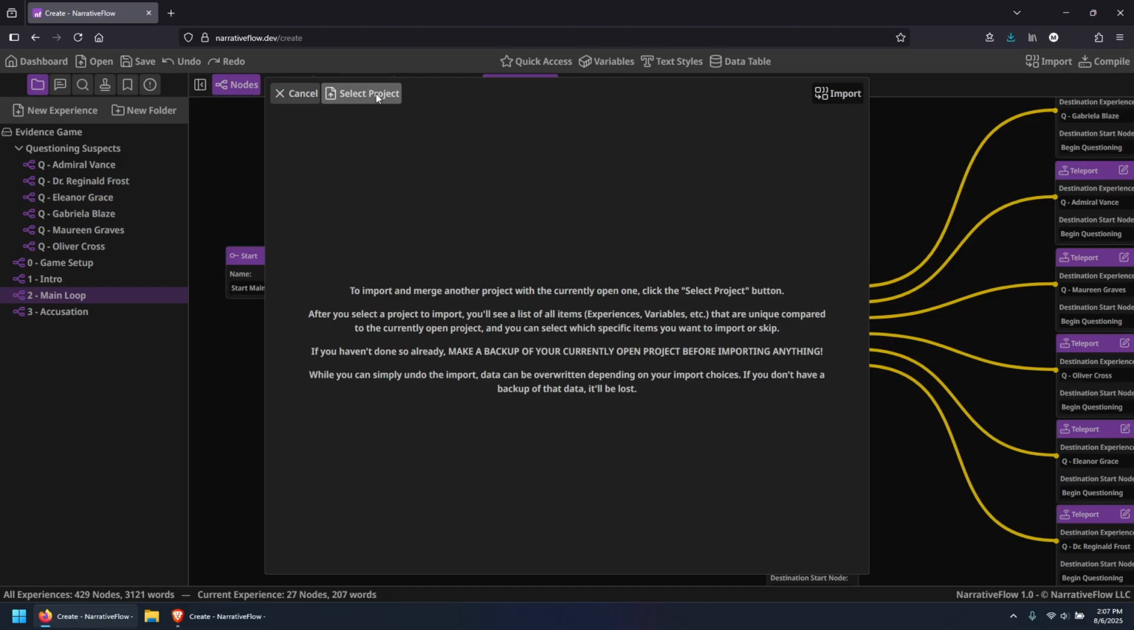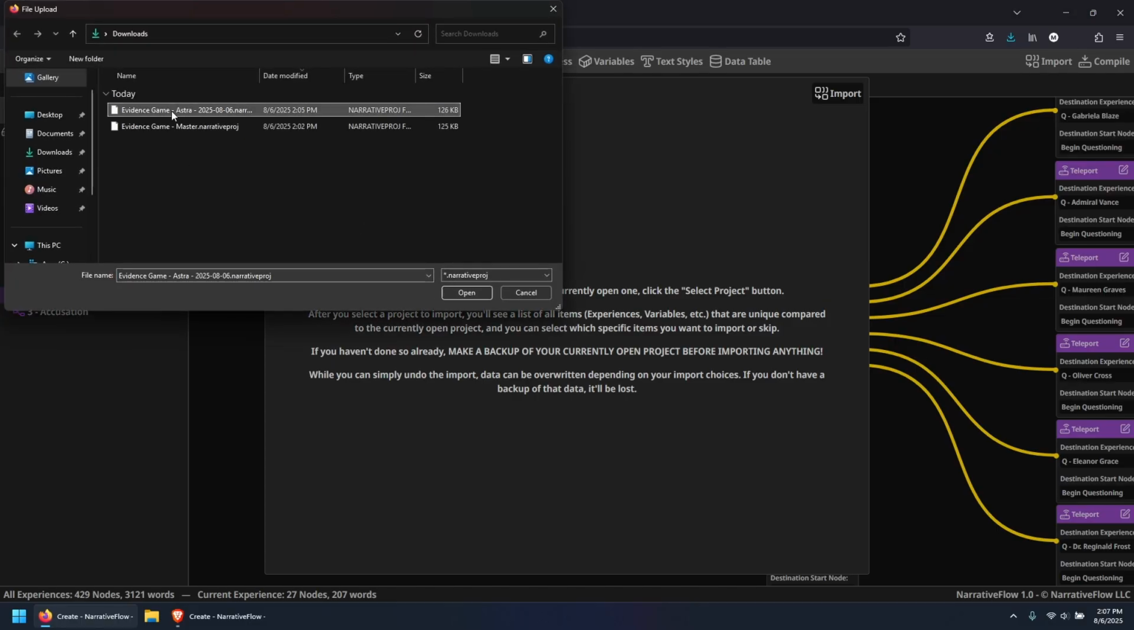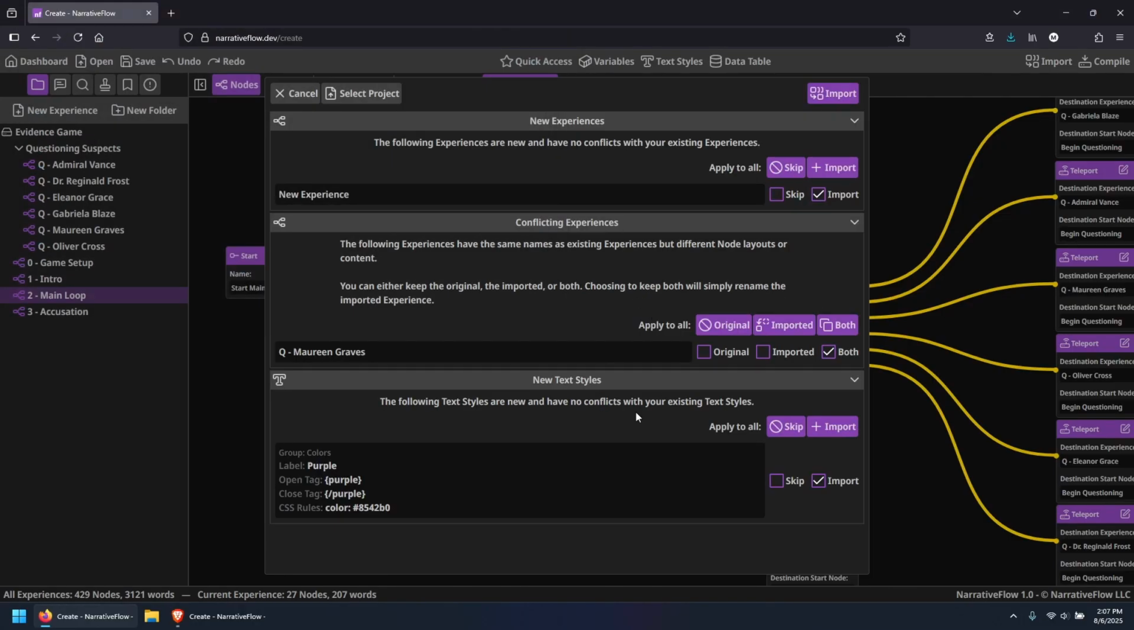So all you need to do is click select project and select the file that you want to import. This is our file from Astra, who made the changes. We click open, and then NarrativeFlow is going to show us all of the new items.